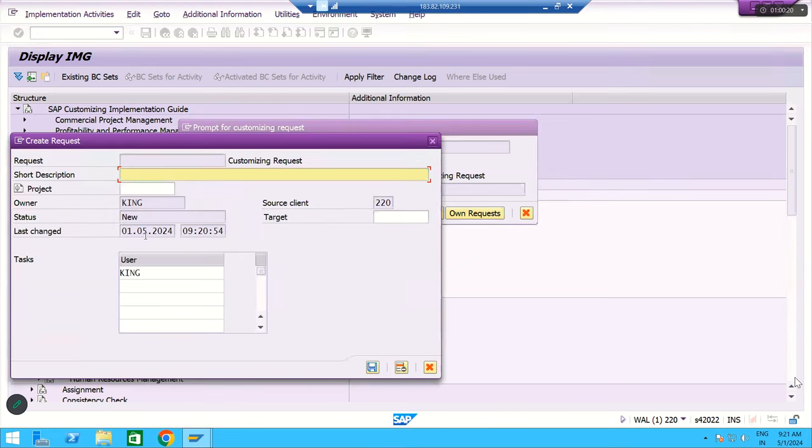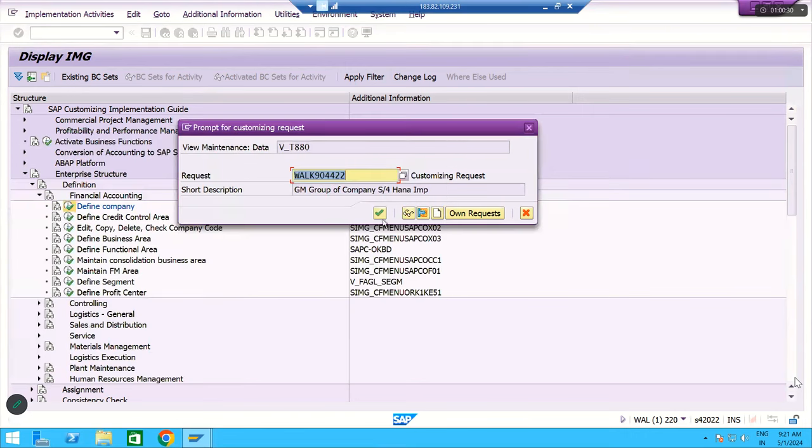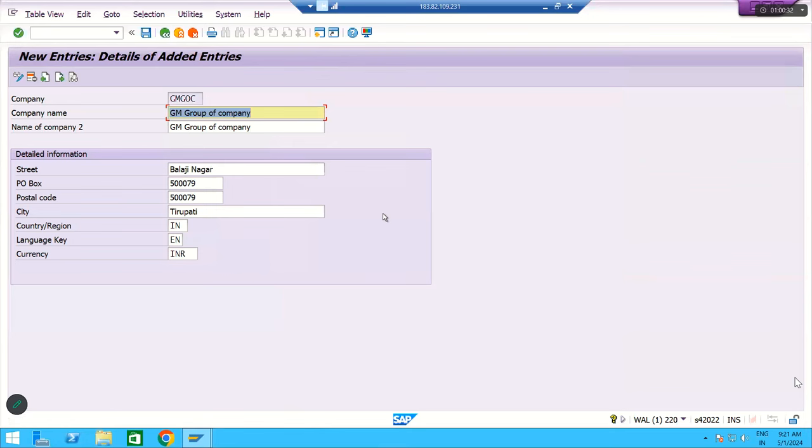Click on create, and here simply write the description and click on save. Immediately one new TR will be created. Okay, like this. Click on save. Data was saved. So this is GM GOC, GM Group of Company.